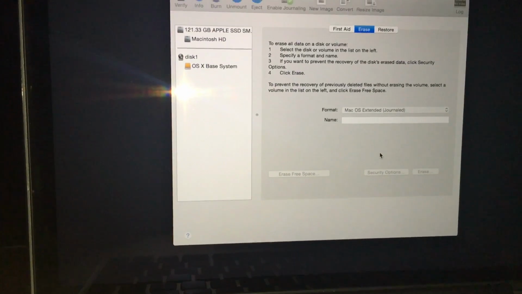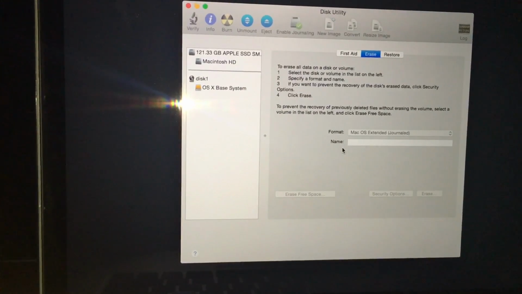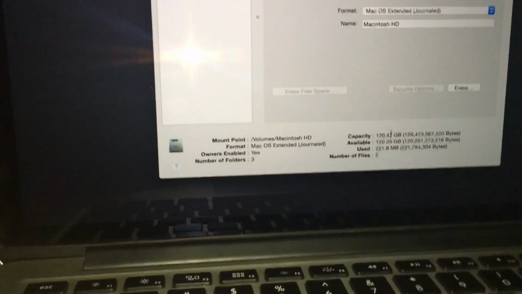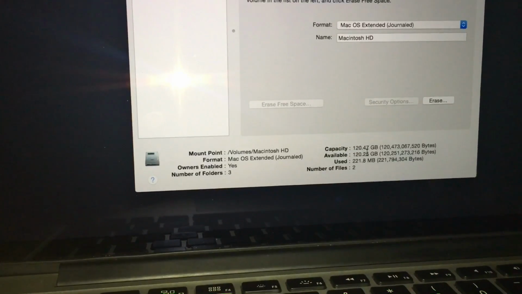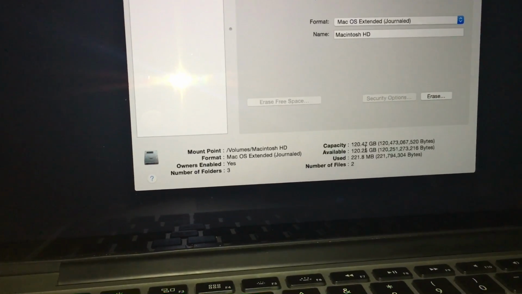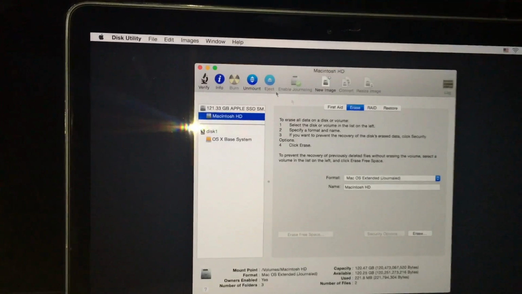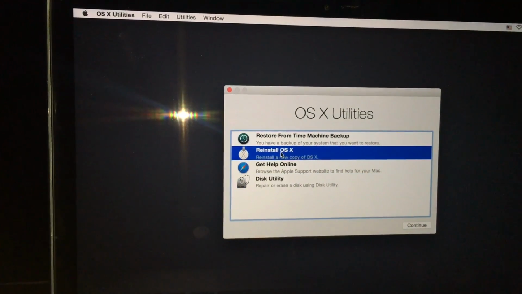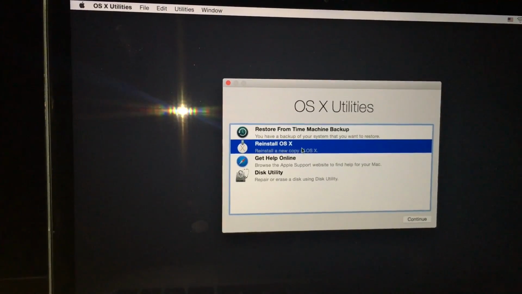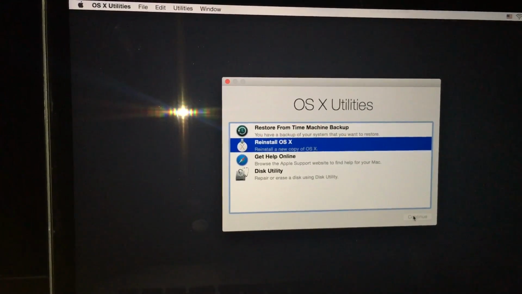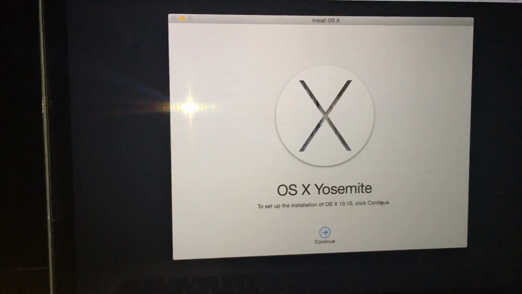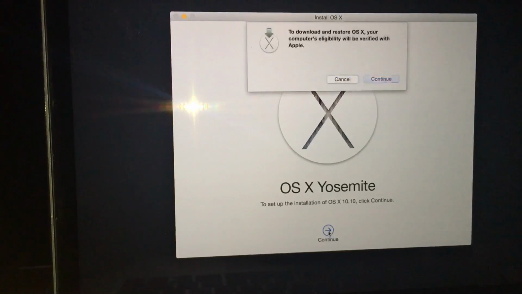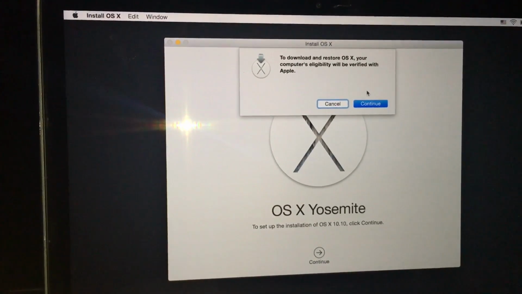Now it prepares your disk. Now if you click on it, it shows that your available and your capacity are pretty much almost identical. Then when you're done, click on the X to exit out of here, and then reinstall OS X. And here you go, OS X Yosemite, and just click on Continue. Download and restore OS X.